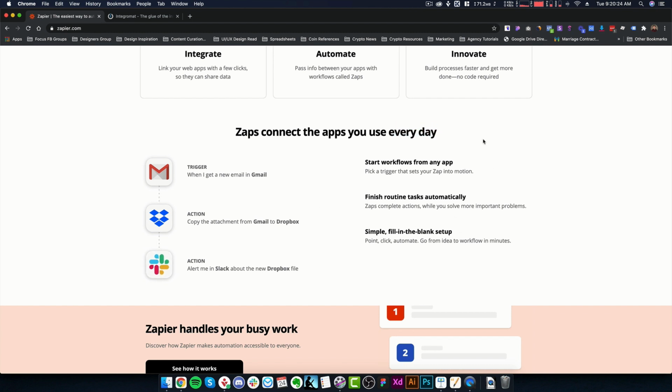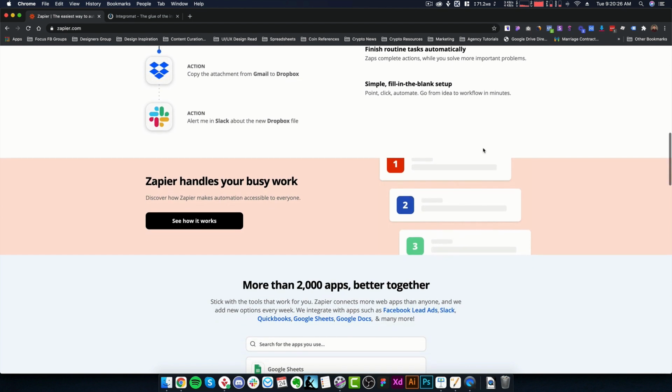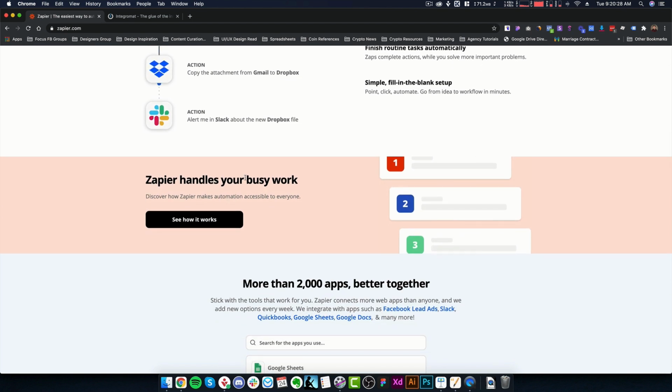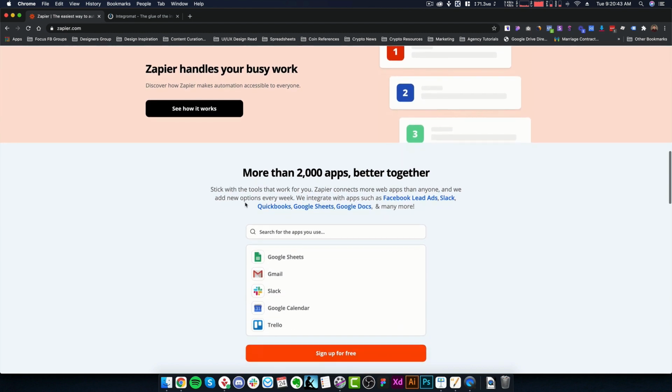See? Average day. 'Di ba? Transformation. Eto, Zapier handles your busy work. Status. Ano ka ngayon? Busy or hindi busy? Dito busy work. Zapier handles your busy work. Status. Ina-answer din nila. Right?